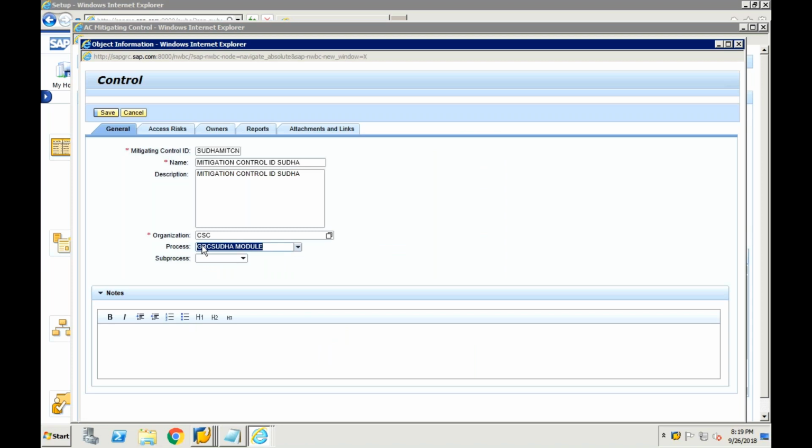Now go for owners. No need for sub-process. No need to do anything, because there is no need to provide sub-process either, because the same mitigation ID can be used for different ones also.